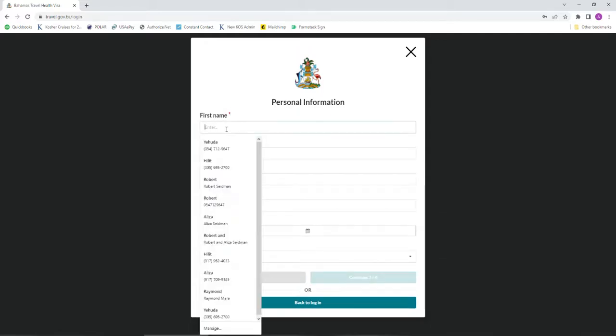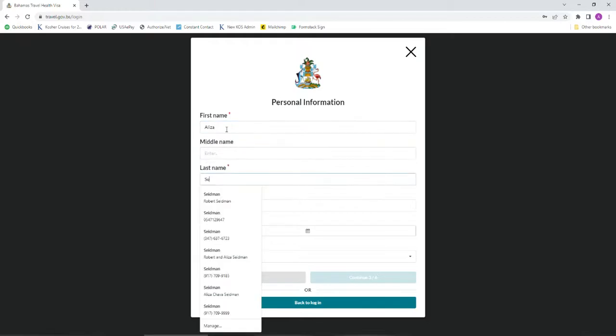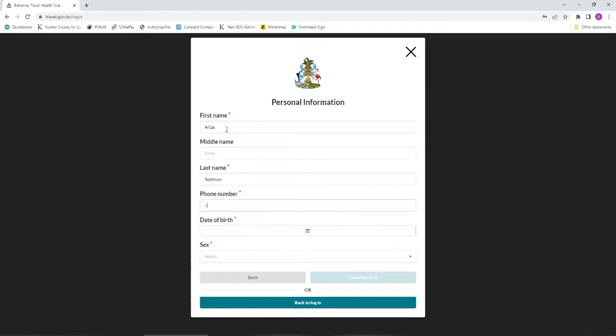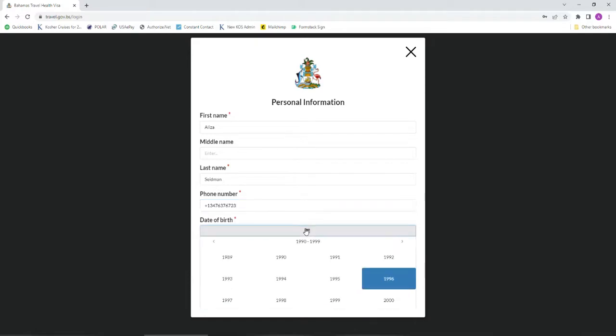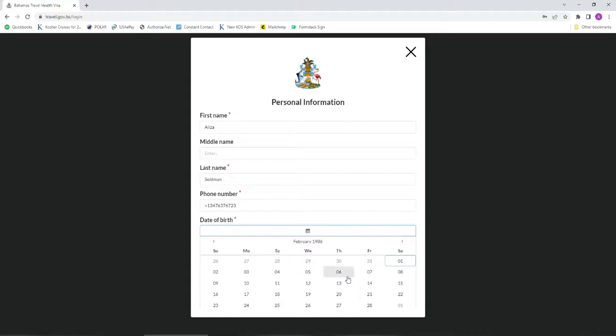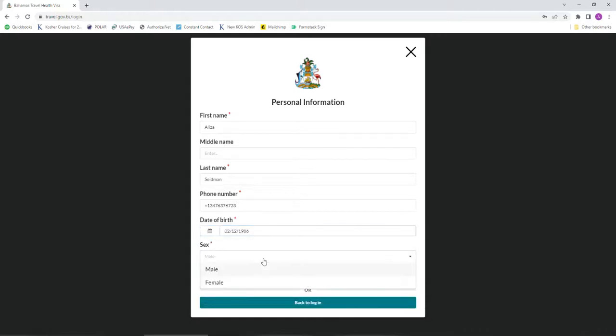Then you're going to enter your personal information. You do not need to enter a middle name. It's not required. Your phone number and your date of birth. Male or female, and then hit continue.